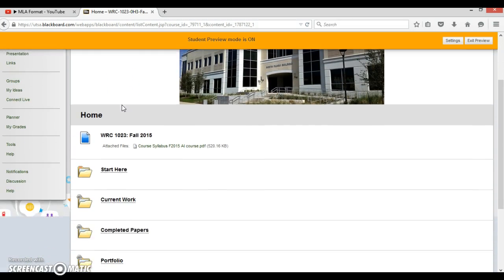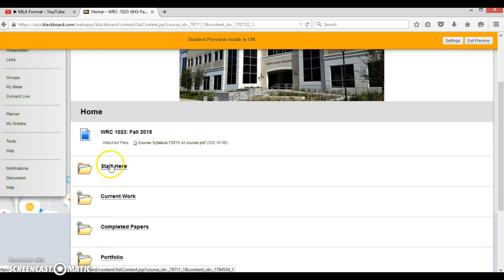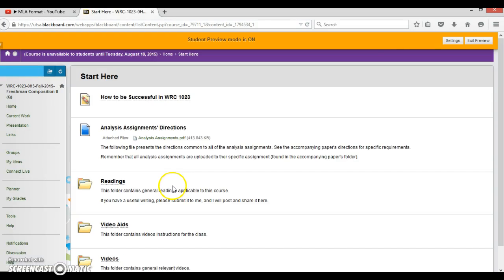So what we're going to start with is the Start Here folder, which I don't have a specific link. Actually, no. Stop. I just want to point out we do have the syllabus here on the home page. Anytime if you misplace or lose your syllabus, please access it here. Now we're going to go ahead and go to the Start Here spot.